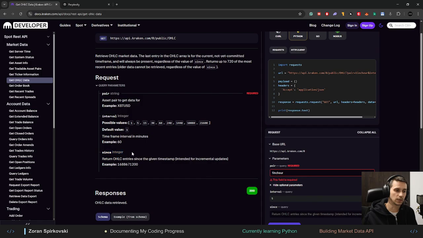Where is since? Since. Return OHLC data entries since the given timestamp. Intended for incremental updates. Returns up to 720 of the most recent. So only the 720 of the most recent entries. Older data cannot be retrieved. Okay. The last entry in the OHLC array is for the current not yet committed timeframe and will always be present regardless of the value of since. Okay.